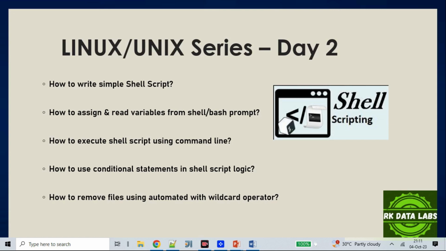Today the agenda is very simple. How are we going to write a simple shell script? Then how to assign and read variables from the shell and bash prompt, how to execute a shell script using the command line, how to use conditional statements in shell scripting logic, and how to remove files in an automated way with an important wildcard operator.